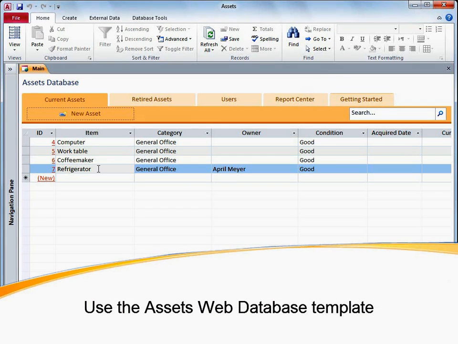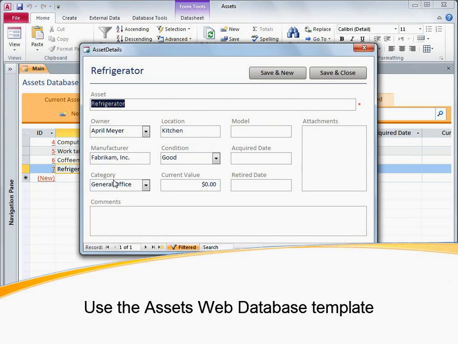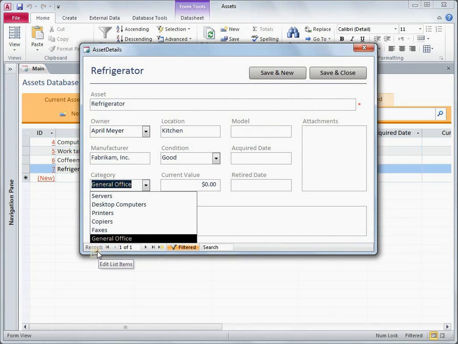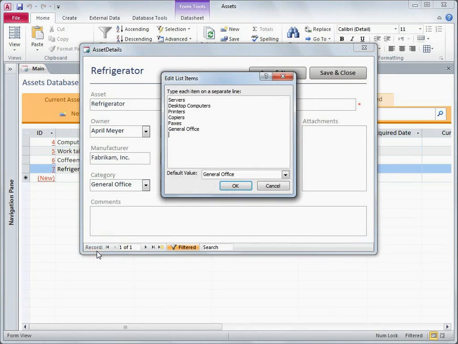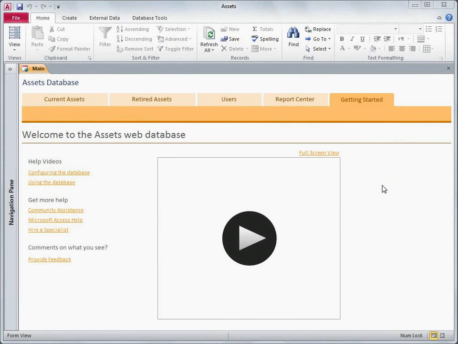With the Access 2010 Assets Web Database template, I can quickly create a database for keeping track of assets in my home or business. The Getting Started page contains links to these videos and to get more help or leave feedback. This page is always available as the far right navigation tab, so I can come back whenever I want.